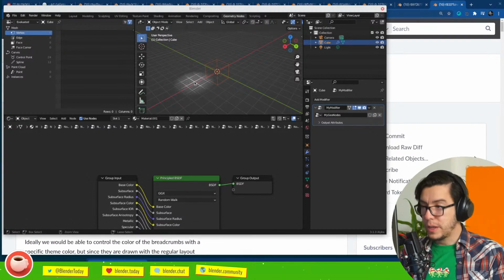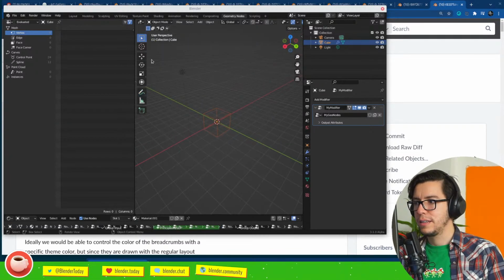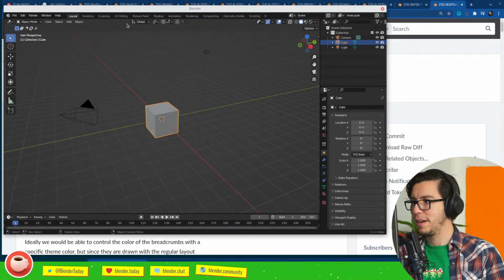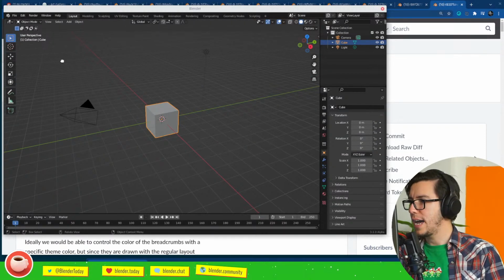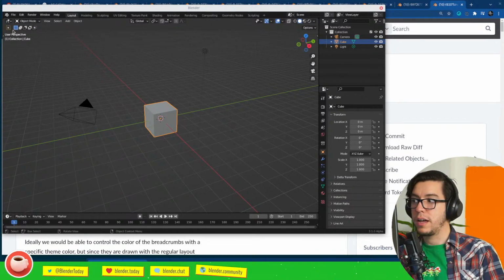Speaking of user interface here, why do I keep having this thingy enabled? I think I'm just gonna start a new one. Okay, there.